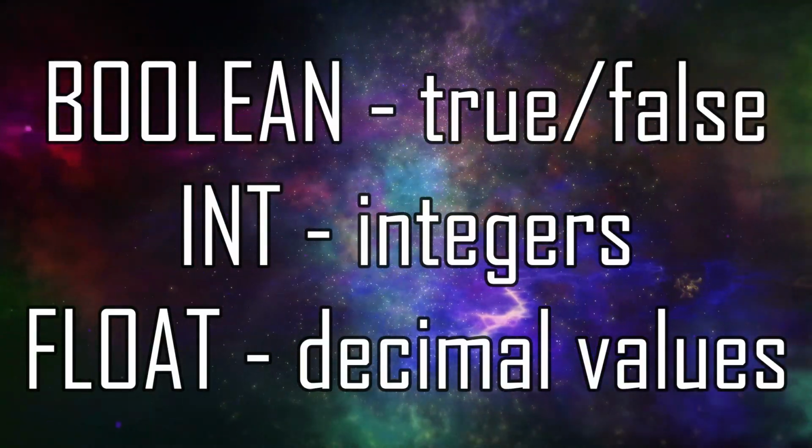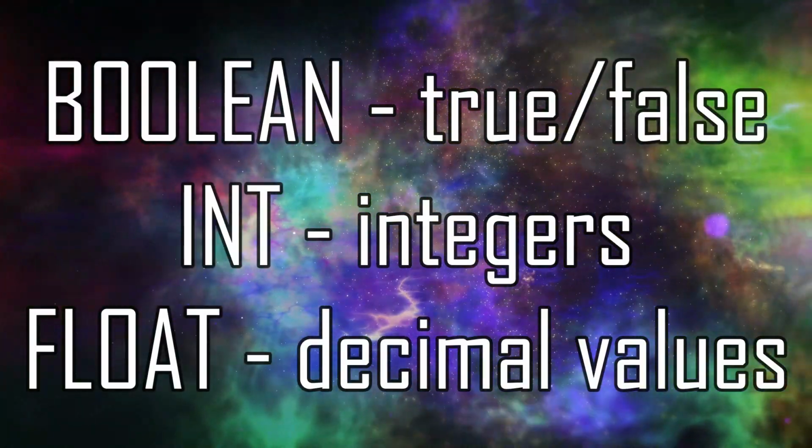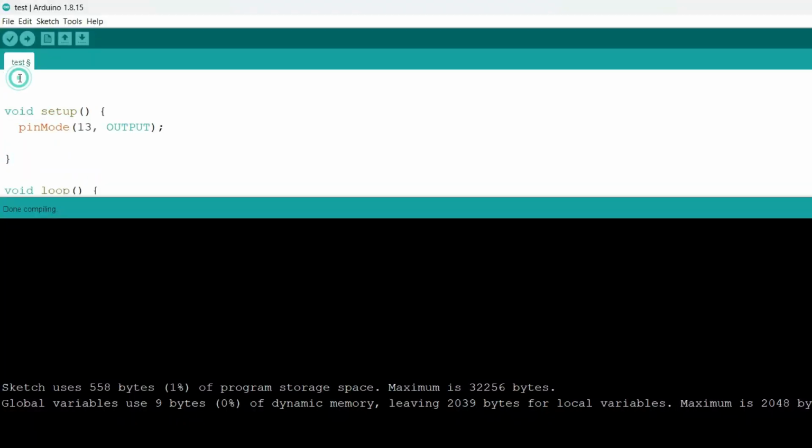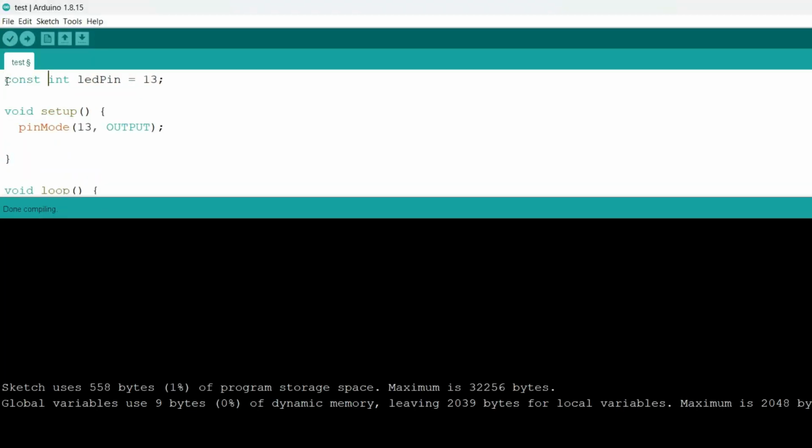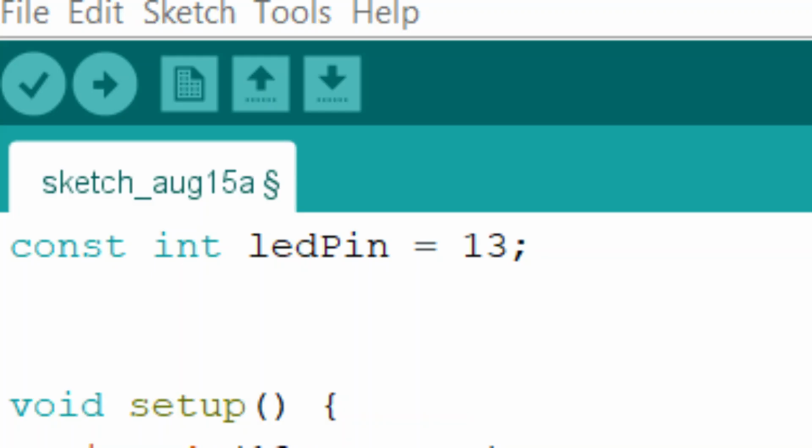Variables have to be declared with a data type, like Boolean for true or false, int for integers, or float for decimal values. Not declaring the data type will create a compiler error. It's common to use const int to declare the pin for a variable, such as const int LED pin equals 13. The const keyword is for constant, and it tells the compiler not to let that variable be changed.